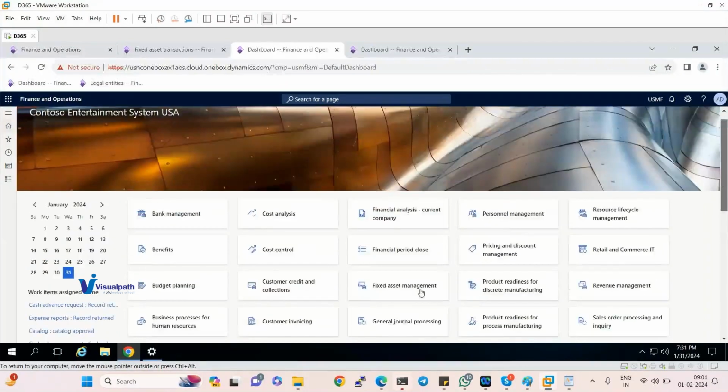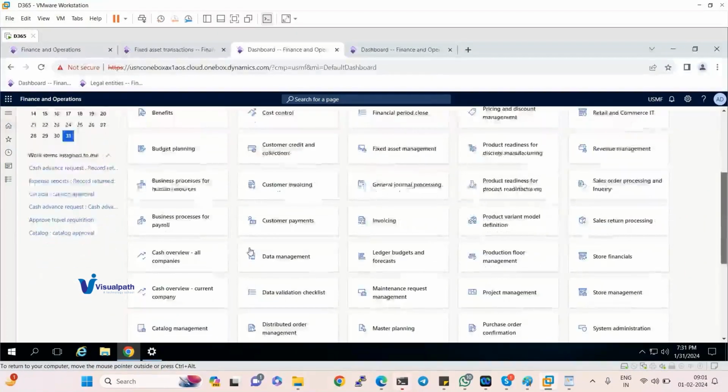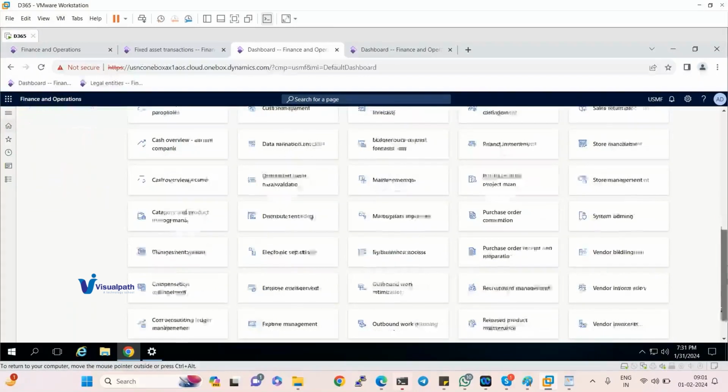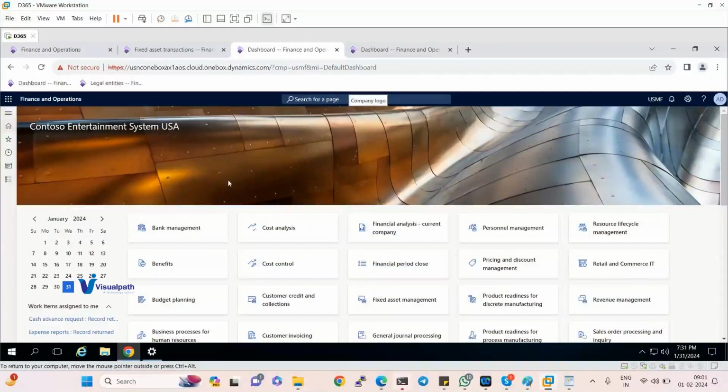This is not given by us. Microsoft itself has added these important shortcut tiles. Very frequently in our day-to-day activities, we will be using these options. That is why they have mentioned them as shortcuts: electronic reporting, expense management, feature management, some important shortcuts. This is the image. We can change the image. I will show you how we can change it, but this is a standard image. 70 to 80% of companies will use the same image provided by Microsoft. If you want, you can change it to your business image.